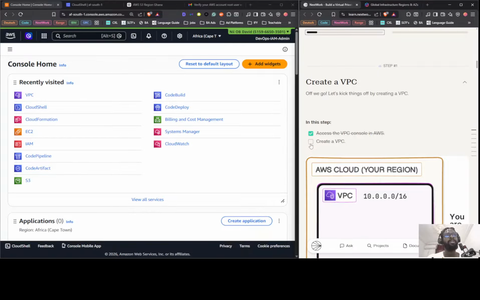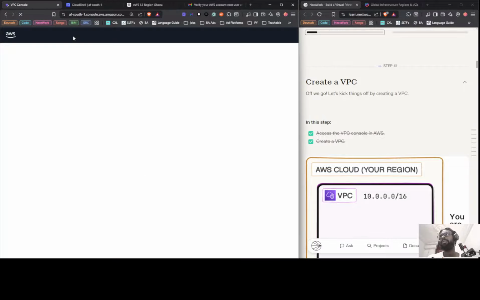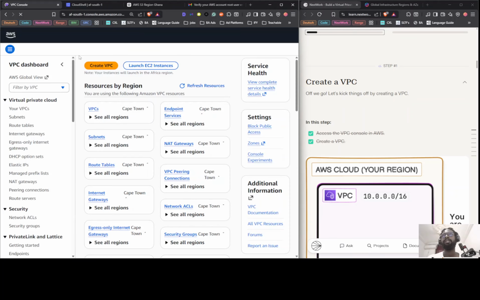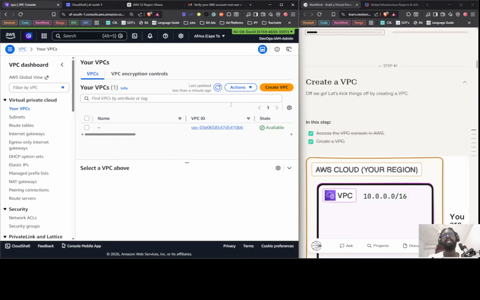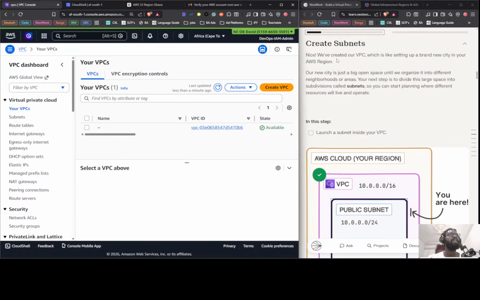Let's access the VPC console and create a VPC. So just click on VPC right here. We could just search for it as well. And then we'll go to your VPCs. We can see there's already a virtual private cloud over here. A VPC basically is like your own section of the internet that you can attach your own IP addresses and IP ranges and stuff to. Basically it says over here, it's like setting up a brand new city in your own AWS region.